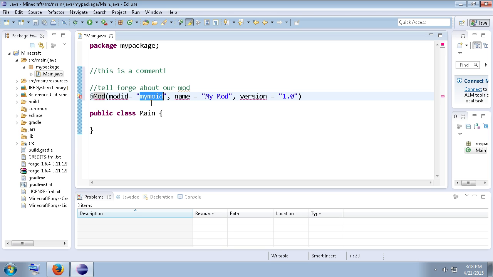I named mine mymodid. You should probably name it the same thing, just in case you come into problems later in the tutorial and you don't understand why your mod's not working because you named it differently or something. But you can name it whatever you want. Now the next thing is the name. So the name of your mod is whatever you want your mod name to be. This is what people are going to actually see your mod name as. So whatever you're making your mod, you name it appropriately.